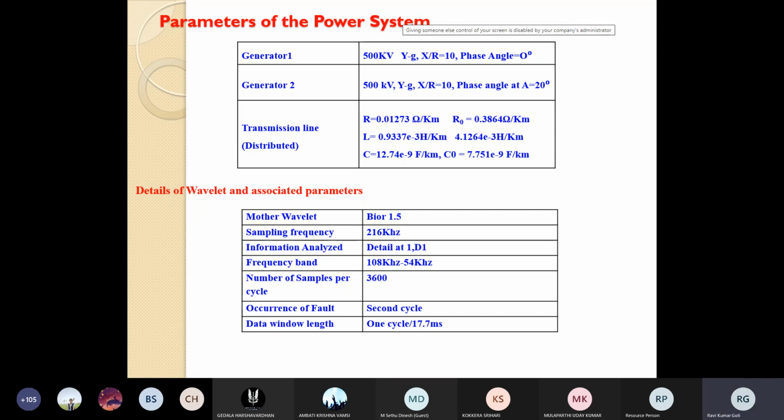We know that the transmission line contains parameters, positive and zero sequence components. Resistance R0, the zero sequence resistance, is 0.3864 ohms per kilometer. Positive and negative is 0.01273 ohms per kilometer. So inductance and capacitance parameters are identified in the transmission line. Distributed parameters are identified, and to find out the fault, we are using the wavelet analysis.